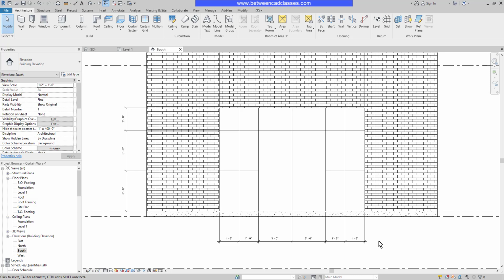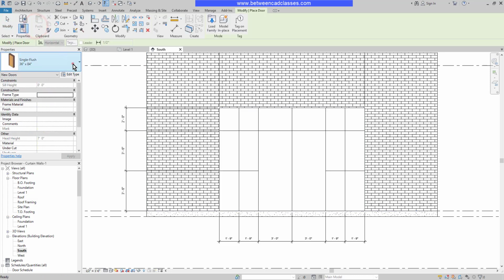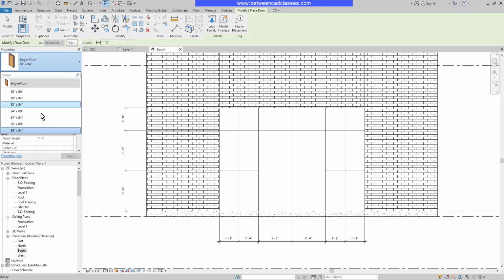Next, I'm going to place my curtain wall doors. The workflow for curtain wall doors is very different than normal doors. Generally, you can use the Door tool and find the door type that you want to use. As you can see, I do not have the curtain wall door loaded here. I actually do have it loaded, it's just not going to show up in the Door tool.